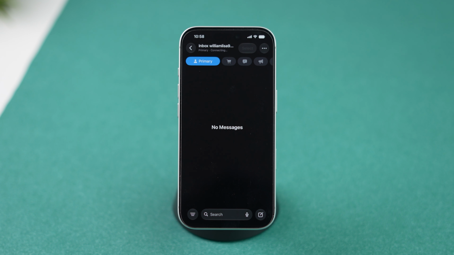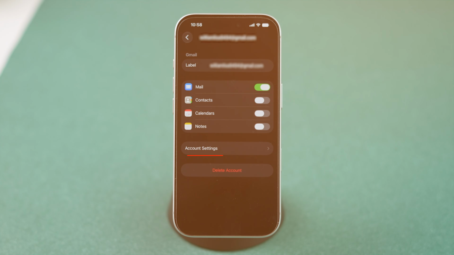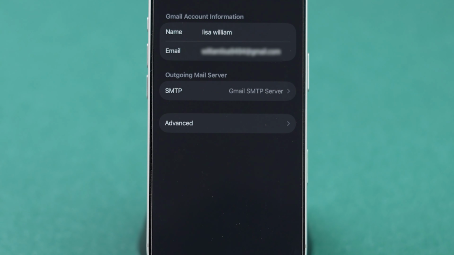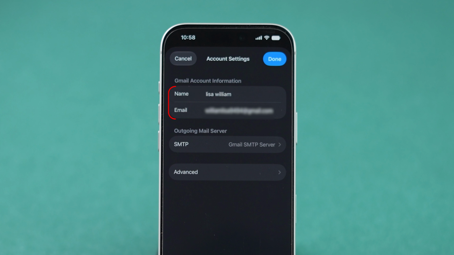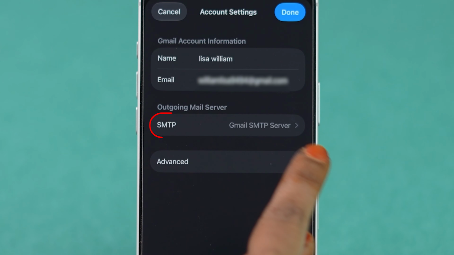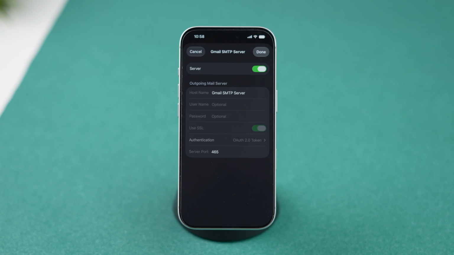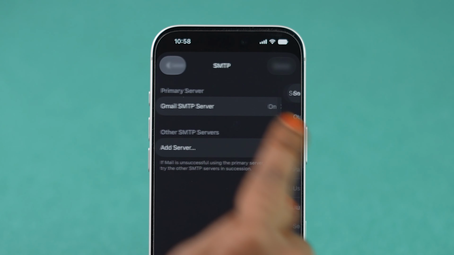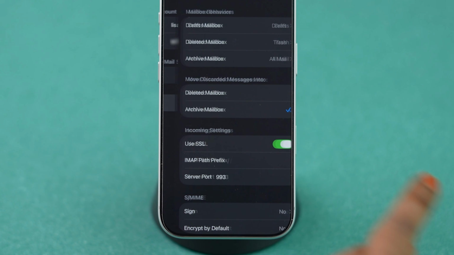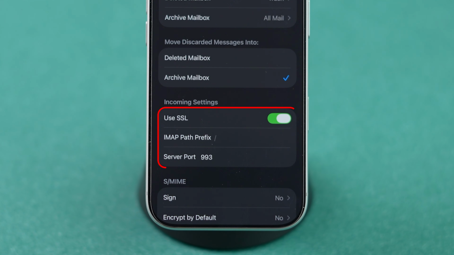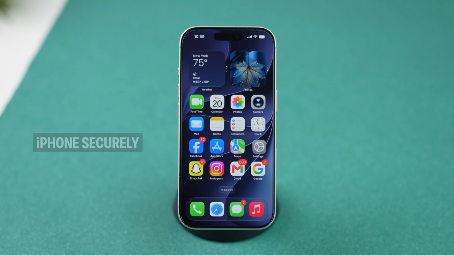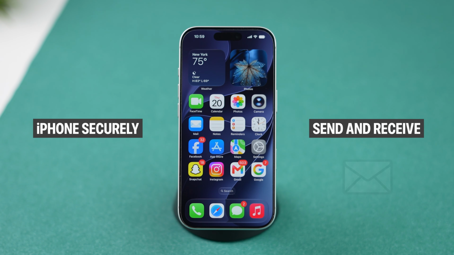If the problem continues, check your account settings. Here, select Account Settings. Check that your name and email address are correct. Next, tap Outgoing Mail Server. Make sure the primary outgoing server is enabled. Then go back and tap Advanced. Look for the incoming mail settings. Make sure Use SSL is turned on. These settings help your iPhone securely send and receive emails.